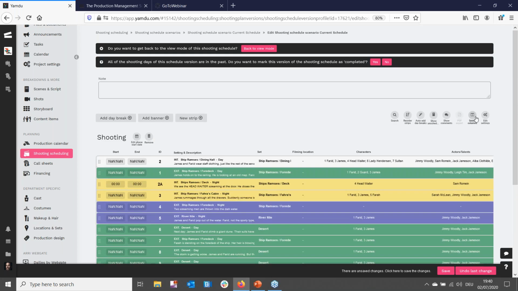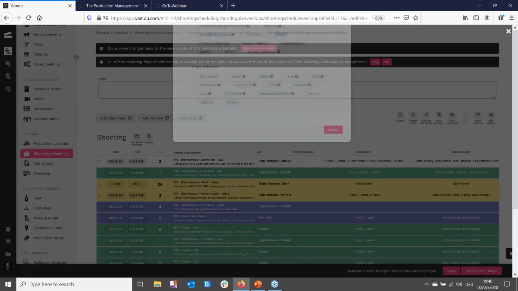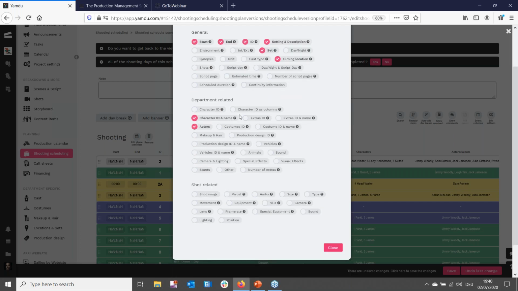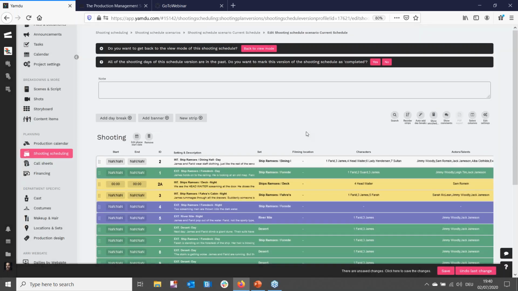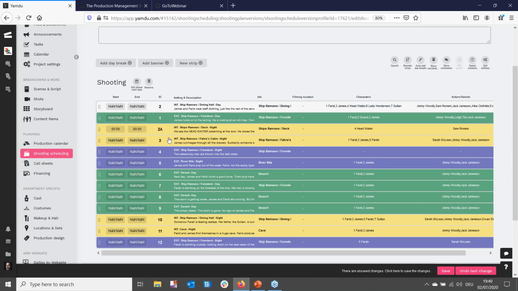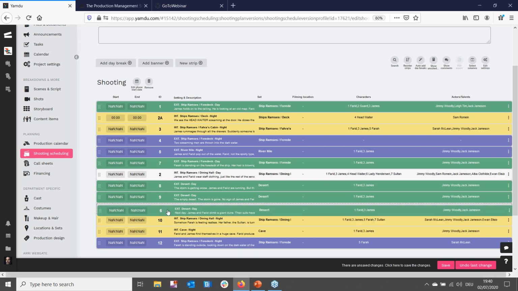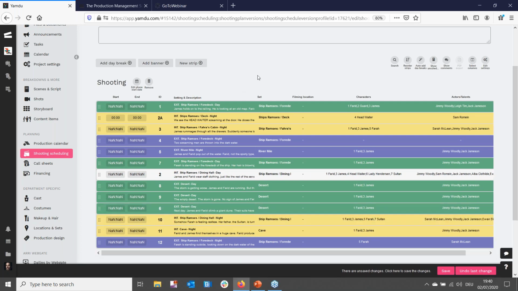So right away now you can see that I have all of my scenes organized right here very clearly. And I can, first of all, select the columns that should be displayed when it comes to working on my strip board here. I can decide what's relevant, what helps me decide the right sequence for shooting, whether that's department related information or shot related. And once I'm happy with that, I can get to work. First of all, I can drag and drop the information. I can change the sequence, I can move it around.